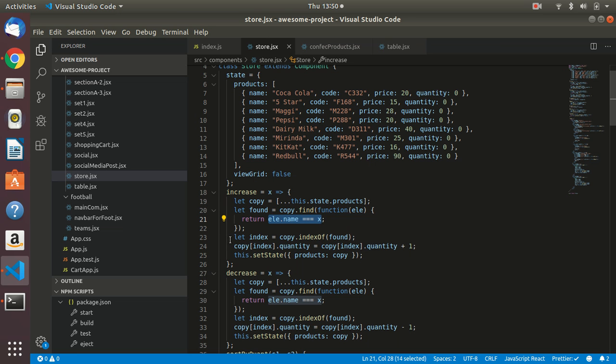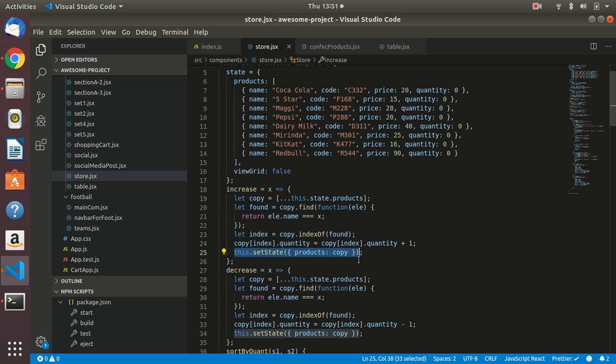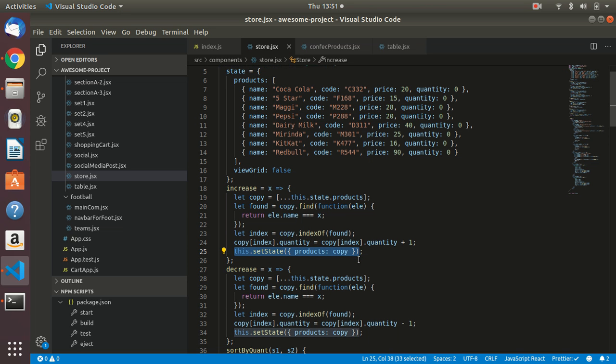Then we find the index of that particular element using this indexOf method, which is predefined in JavaScript. Then we change the quantity of that element. We increase the quantity of that particular element by 1, and then we change the state by using this.setState and products copy. That's it. That is how we are changing the quantity of a particular product.